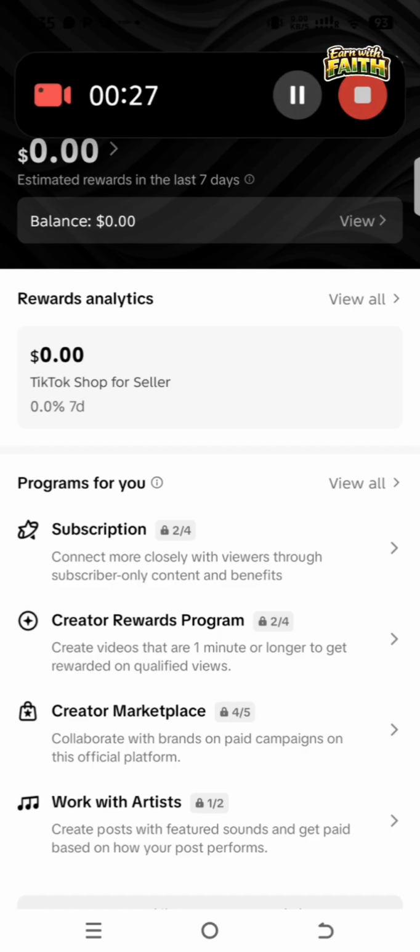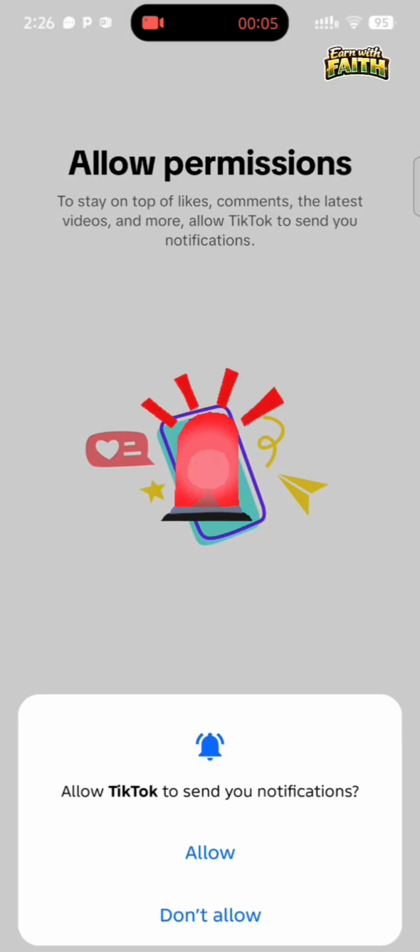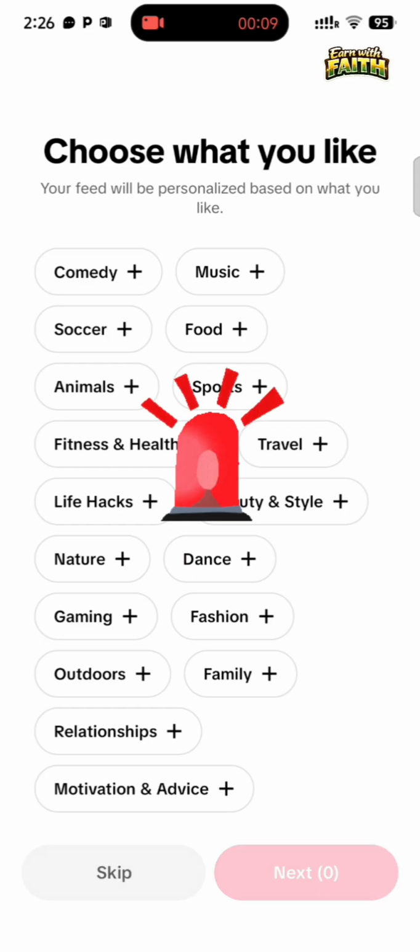Now, there is one mistake I don't want you to make. Never use a VPN to enter here. A VPN shouldn't be used here at all. That is one mistake a lot of people make. Do not use a VPN to create a TikTok account.